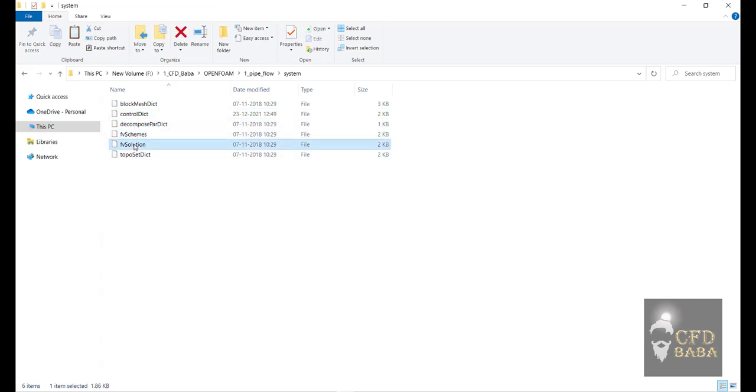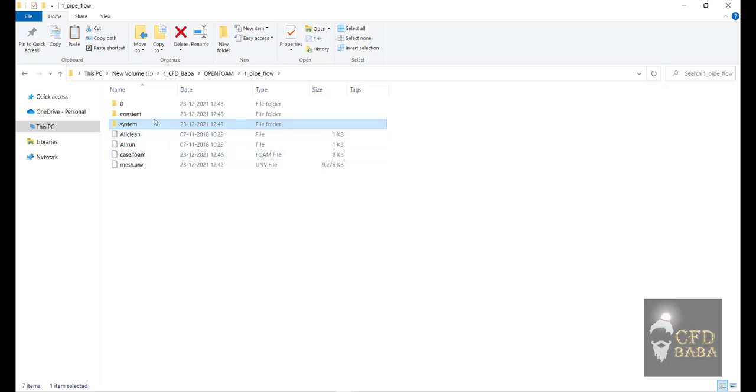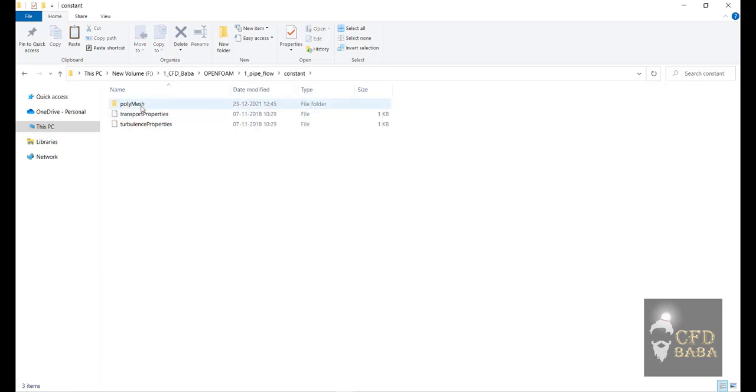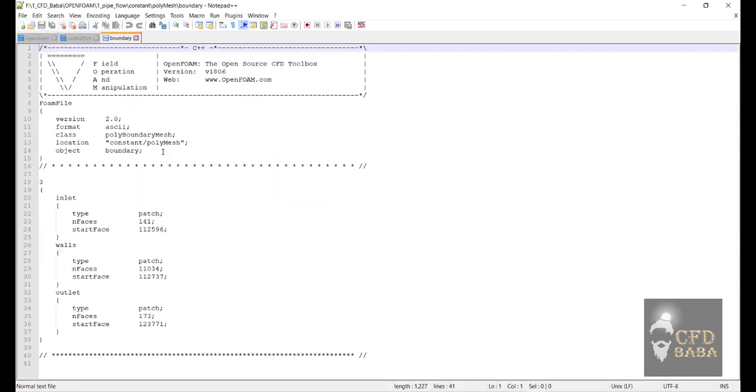The FV schemes and FV solution files contain the schemes and solutions used to solve this case. We will go through them in our upcoming tutorials. In the constant folder, we have our mesh folder that is named polyMesh. Inside polyMesh, we have the boundaries of our files. If I open the boundary file with Notepad, you can see that we have our boundaries for the pipe here.